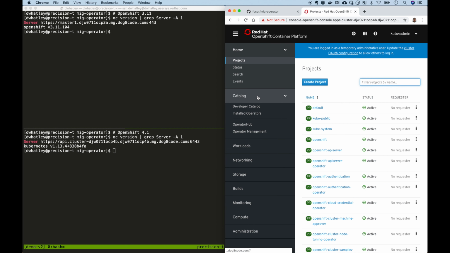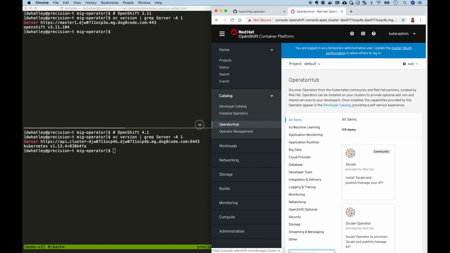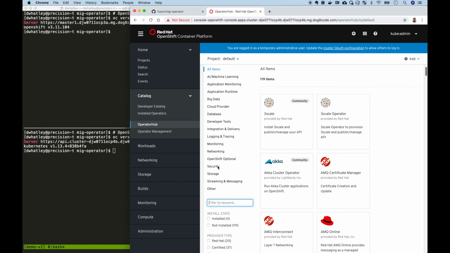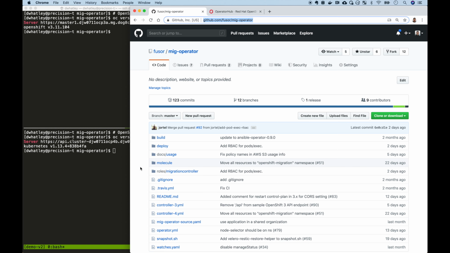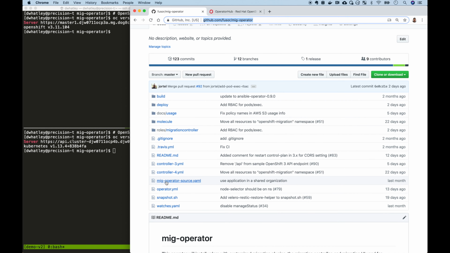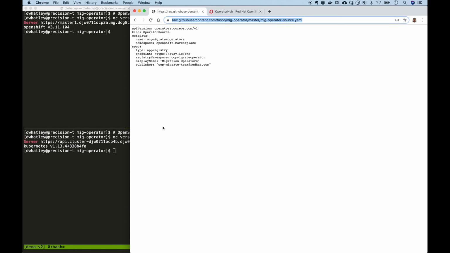To start out with, we're going to go to the OperatorHub section of the OpenShift 4.1 console. And from the console, we're going to take a look at the available operators. We're searching for one called Migration Operator, and we can see that no results were found. So we'll head to the Fuser MIG Operator repository on GitHub, and we'll install a new operator source that will provide the migration operator for us.